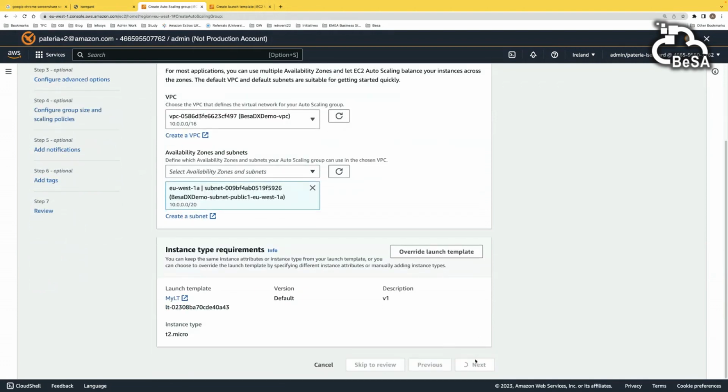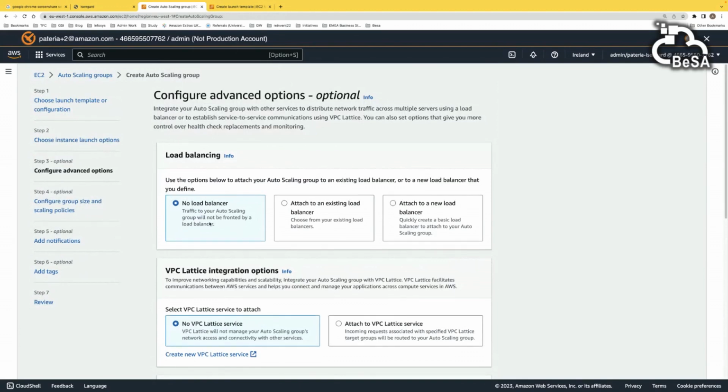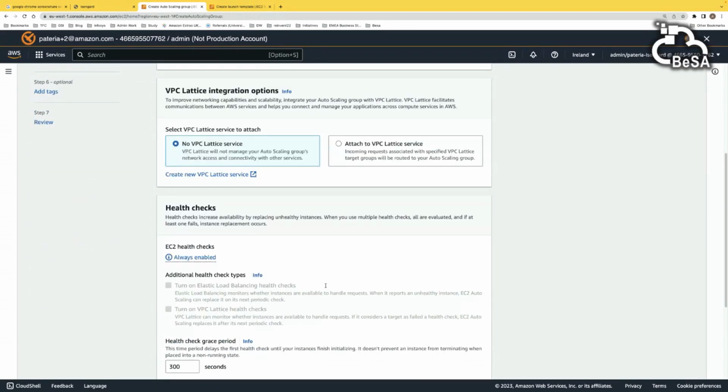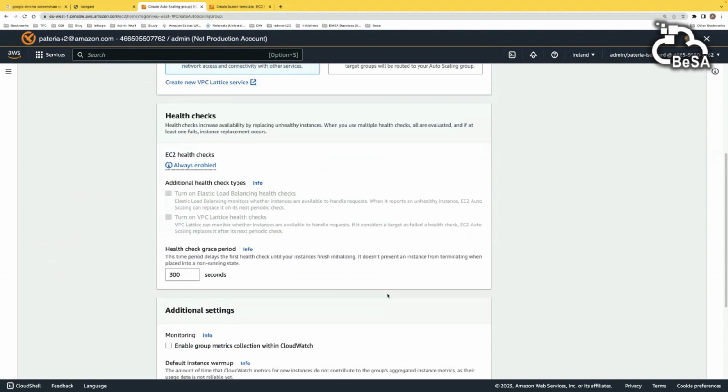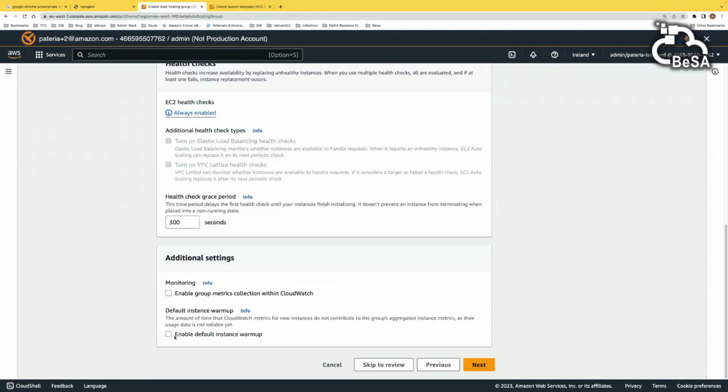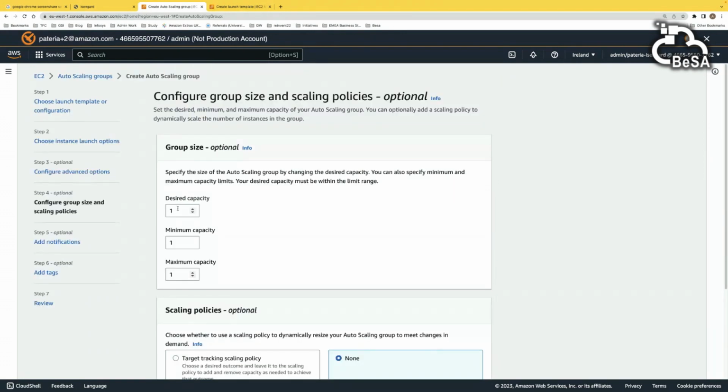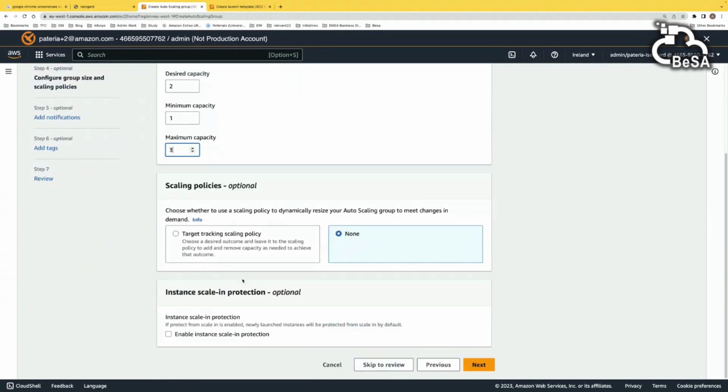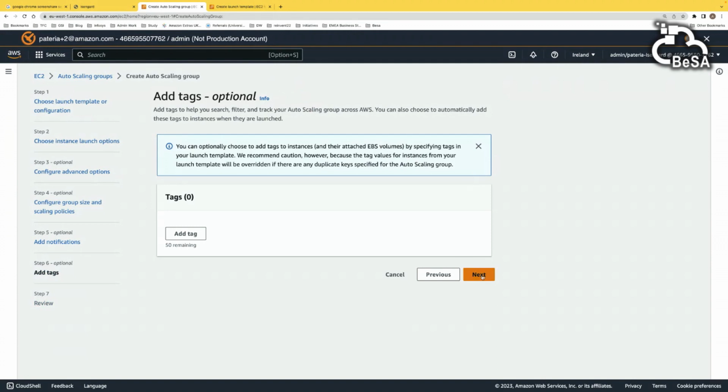And currently we don't have any load balancer, so we don't want to use any load balancer. No VPC Lattice, which is one of the new services. Rest all is just default. Now this is where you create the group, wherein you have desired capacity, maybe 2, minimum capacity 1, maximum capacity whatever, 3, right? You can have target tracking, you can track CPU, you can track whatever, memory and all. Next.